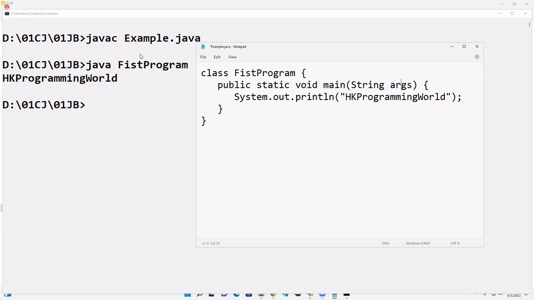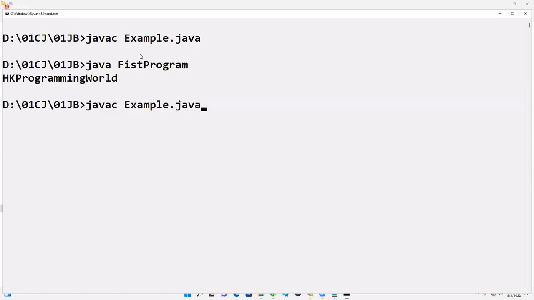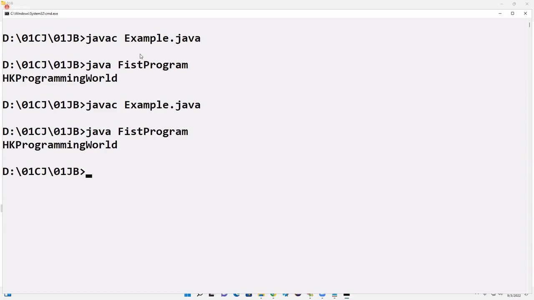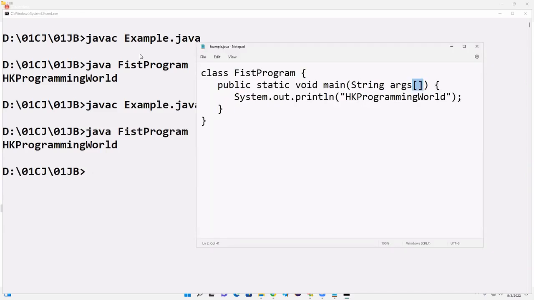Okay, now I am placing it after args. If I place it after args, is it allowed? Just see now. javac Example.java. Compile. java FirstProgram. Come on. Executed or not executed? Executed. So I can place the square bracket after args also.